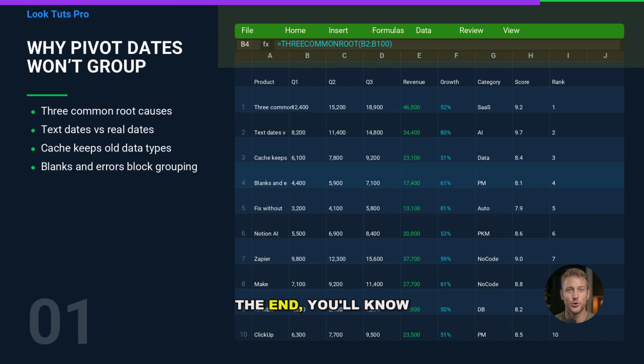By the end, you'll know exactly what to check, what to change, and when a rebuild is actually the fastest option. Let's make your pivot table behave like it should.